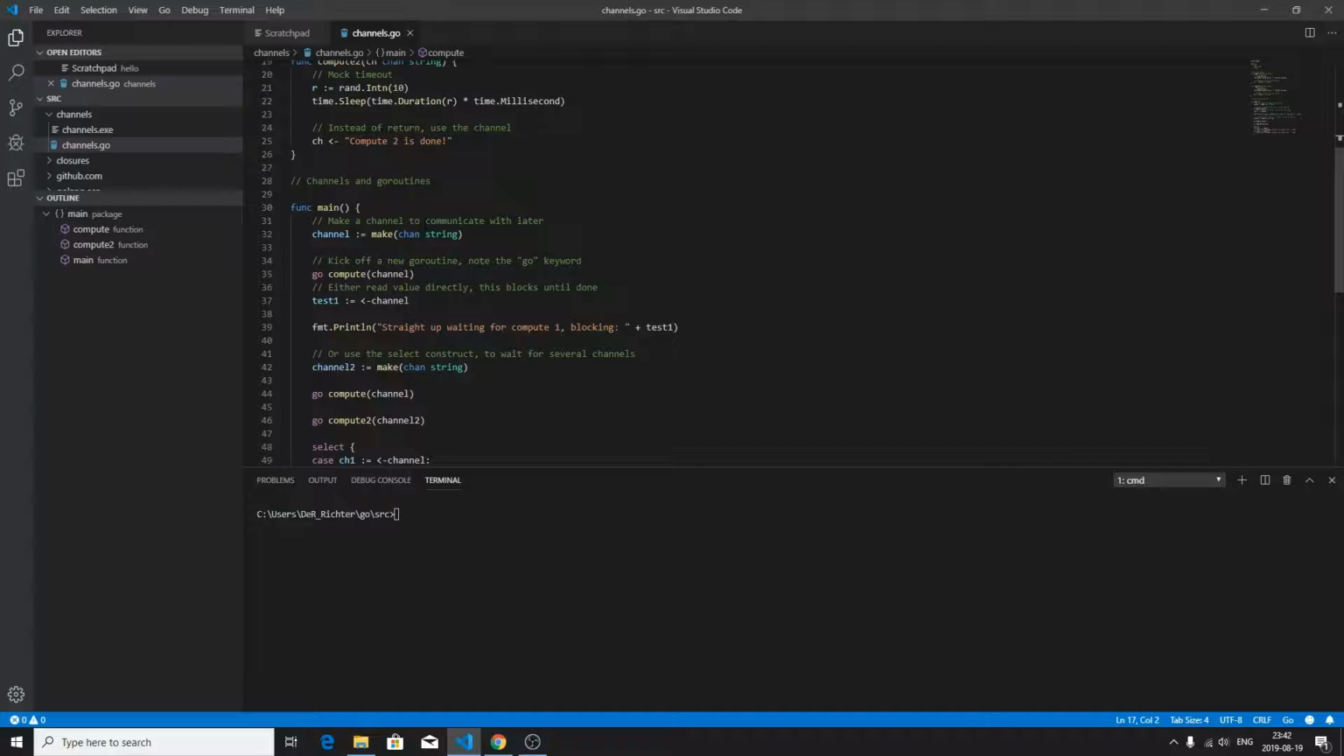Then you have to specify the type, and this type is the type of value that the channel will carry. In this case, if you don't use one of these arrows to specify a direction, then this is a bidirectional channel. You can both read and write values with this channel. You can also create a channel which is read only or write only, if you want to do that. But this is a bidirectional channel.